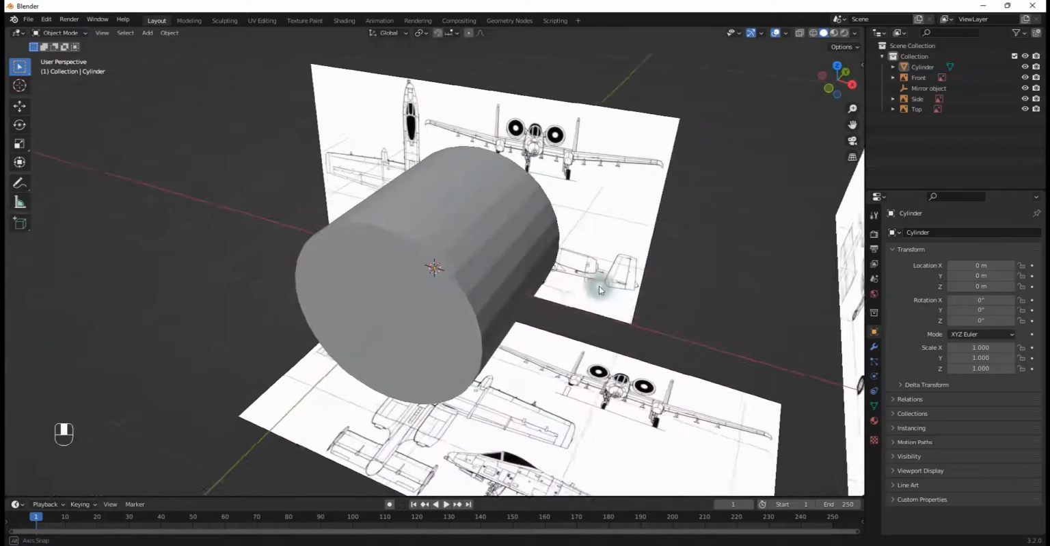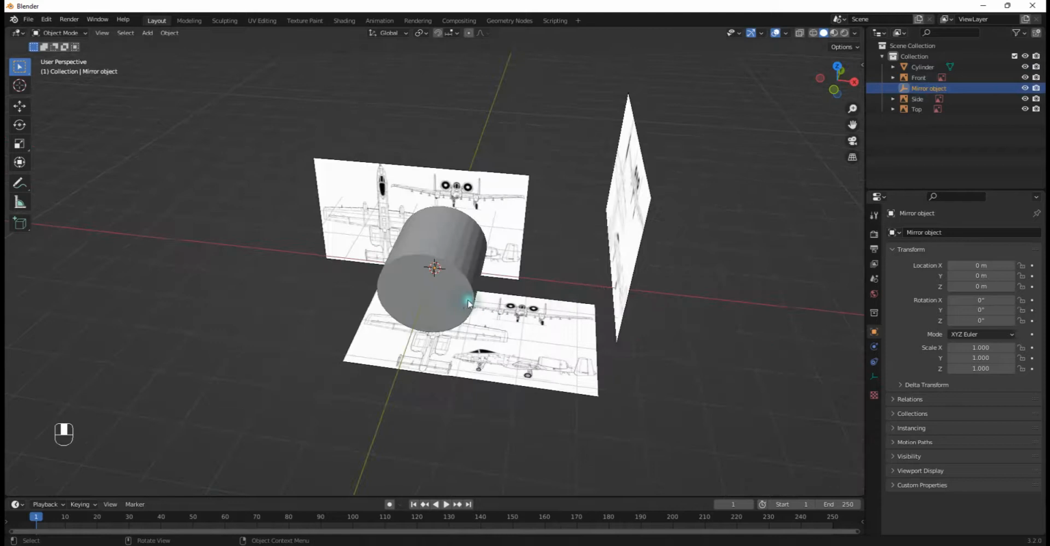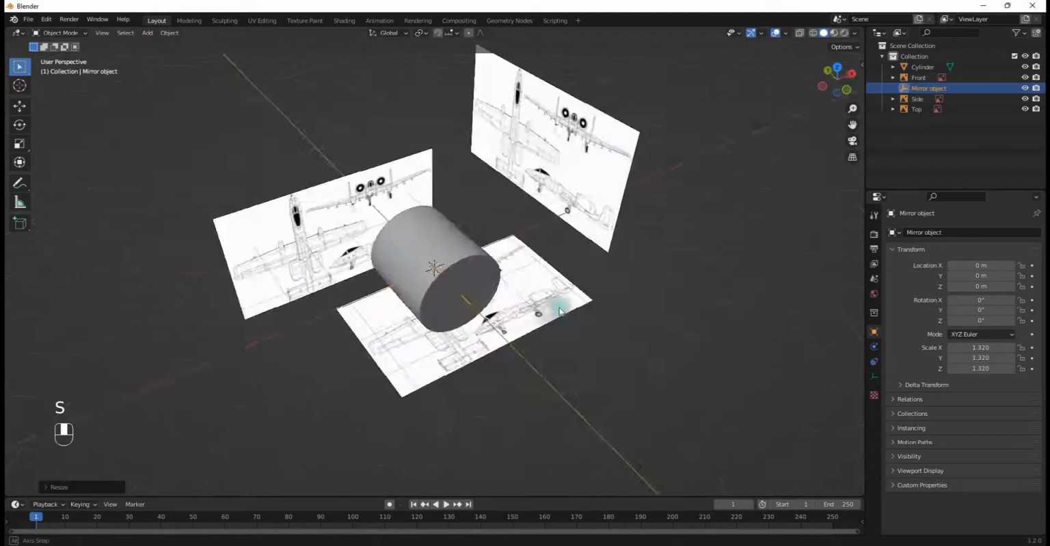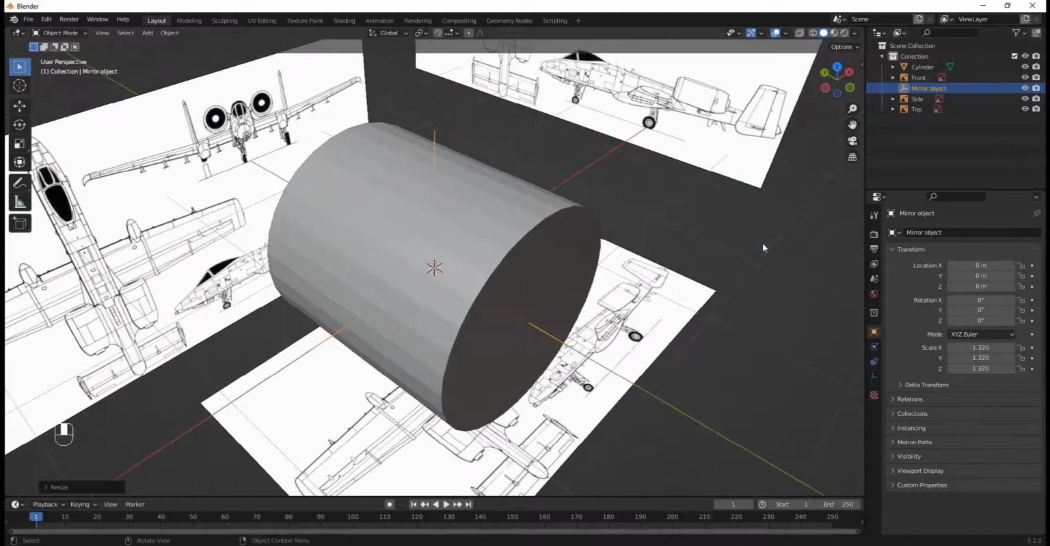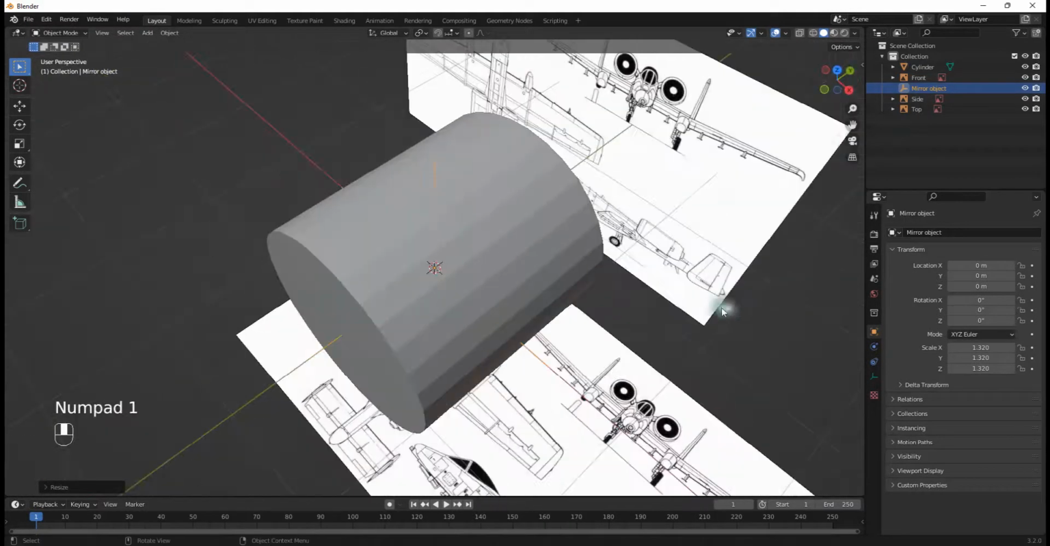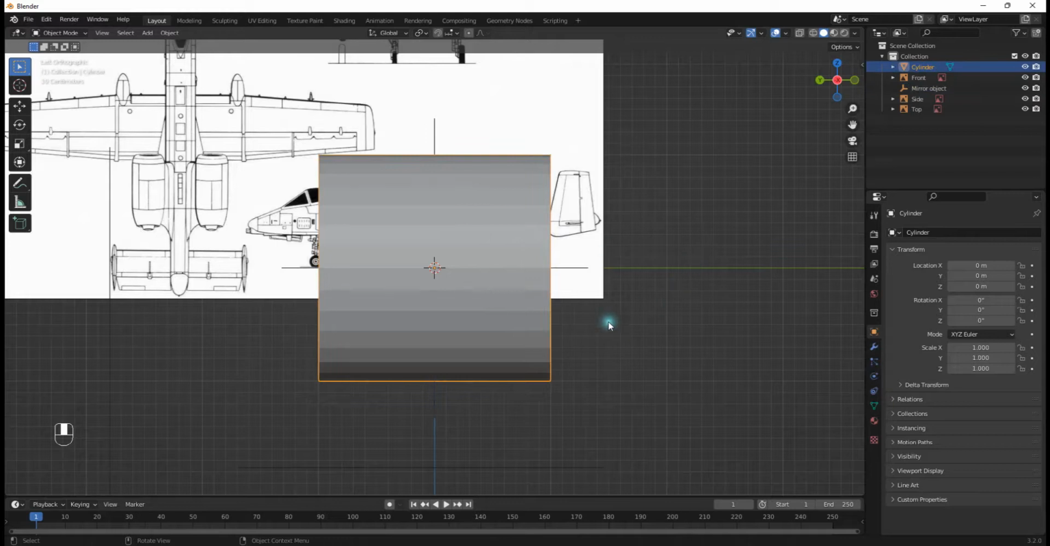And I'm going to go right here, and I'm going to select the mirror object, and I'm just going to scale this up because right now it's a little bit small. And now I can go into side view by hitting number pad 1, or again clicking the little widget. And I'm going to select the cylinder, and hit F2 to rename it, and I'm going to call this Fuselage. I think I'm spelling that right, but it doesn't really matter.